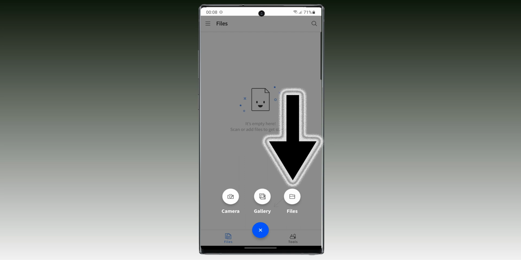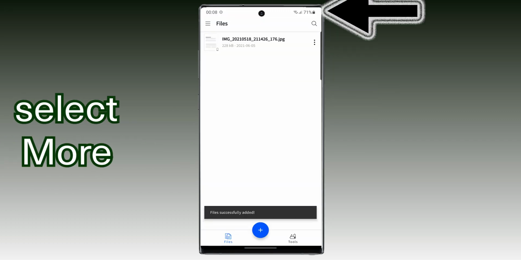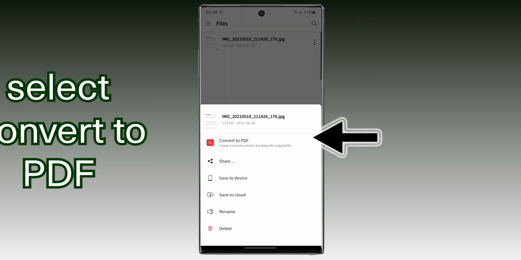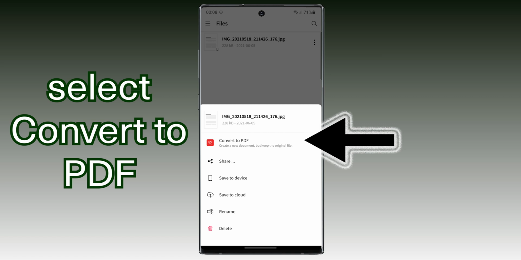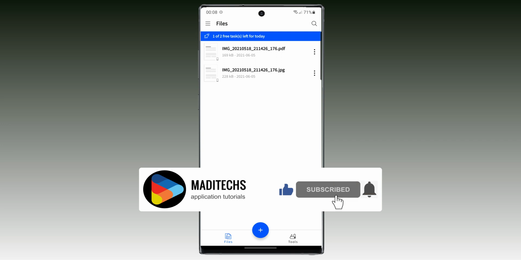For example, I have a picture in my files that I want to change the format from JPEG to PDF. Choose your file. In this step, tap on More. Then choose Convert to PDF. Great! As you can see, in only 1 second, our format files change from JPEG to PDF.